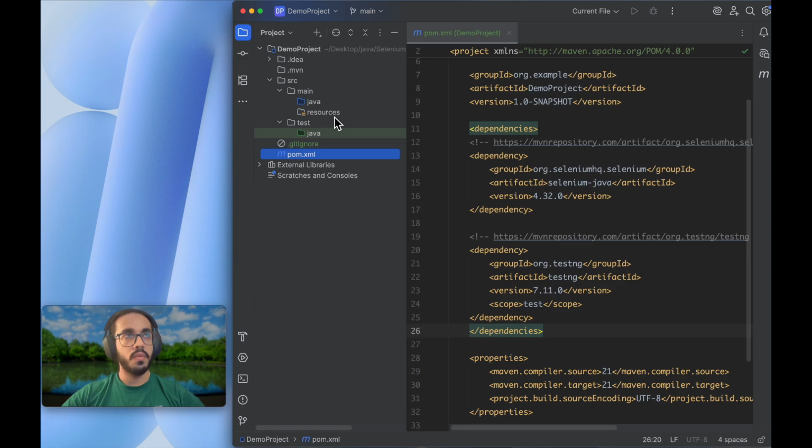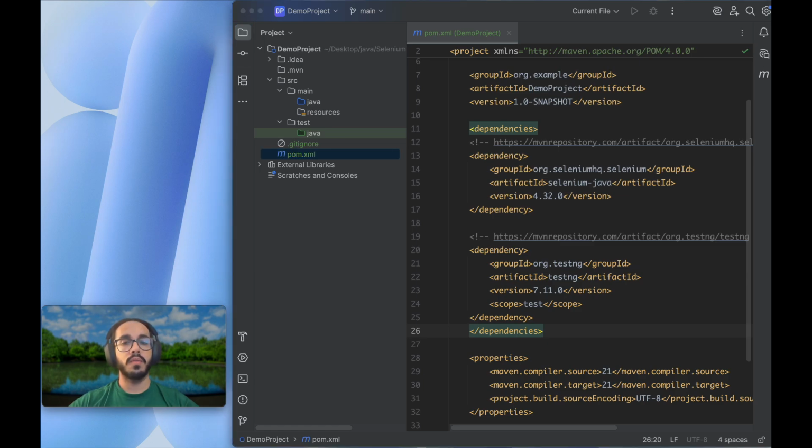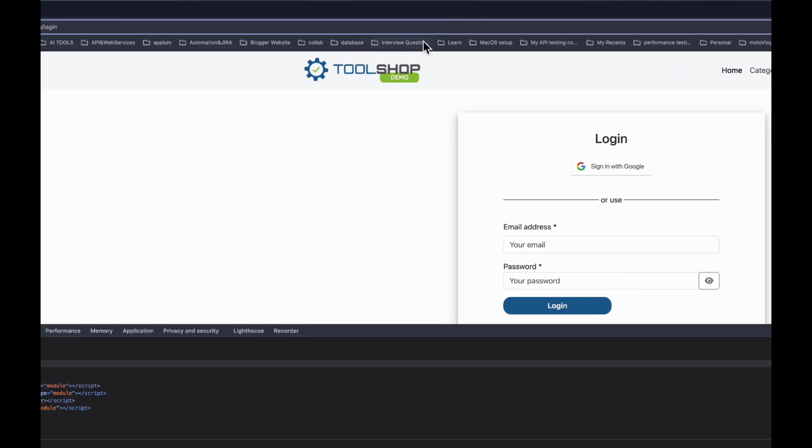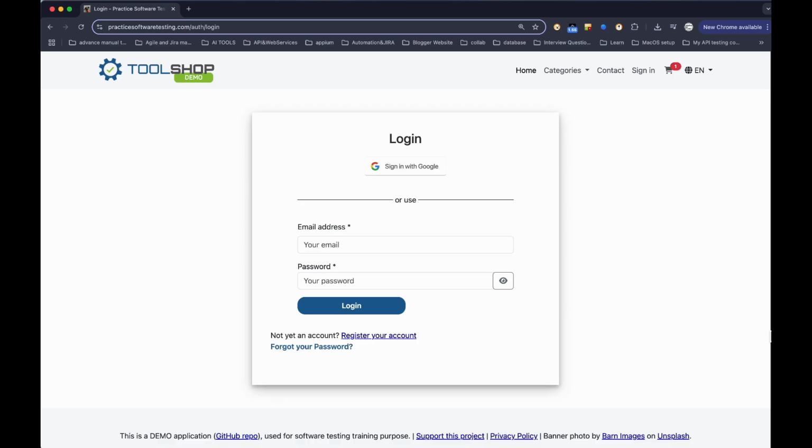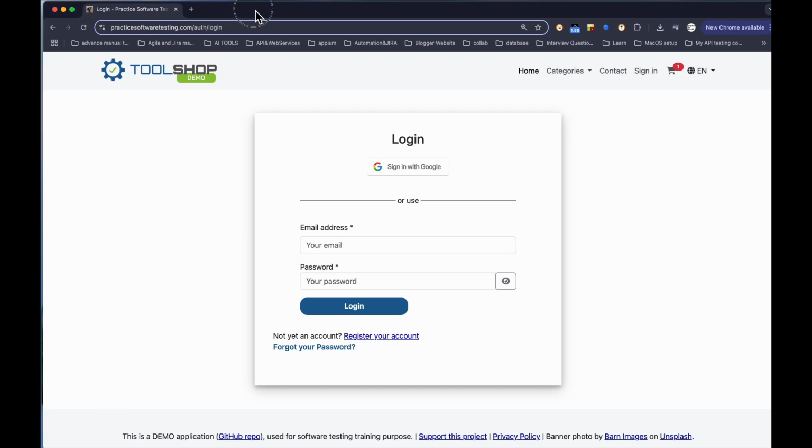Now let me open a browser, and this is the test application that we are going to use. So you can see practicesoftwaretesting.com/auth/login. Okay, and I will also share the URL for this in the description section of this video.